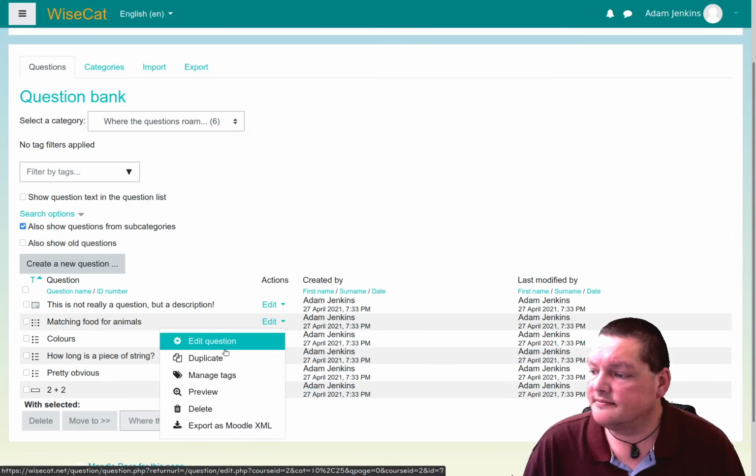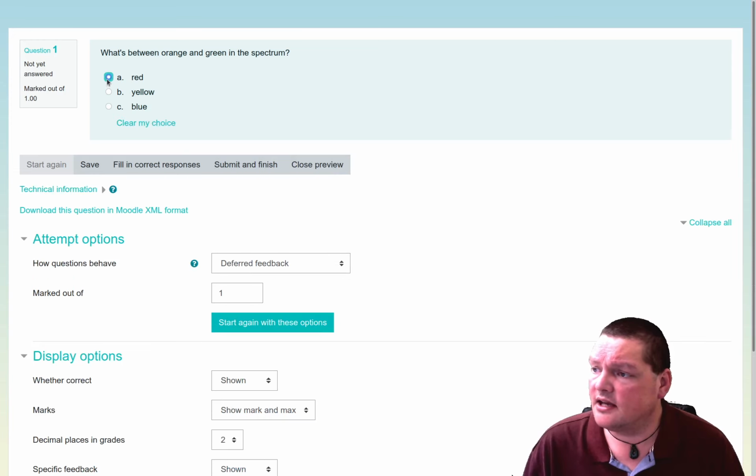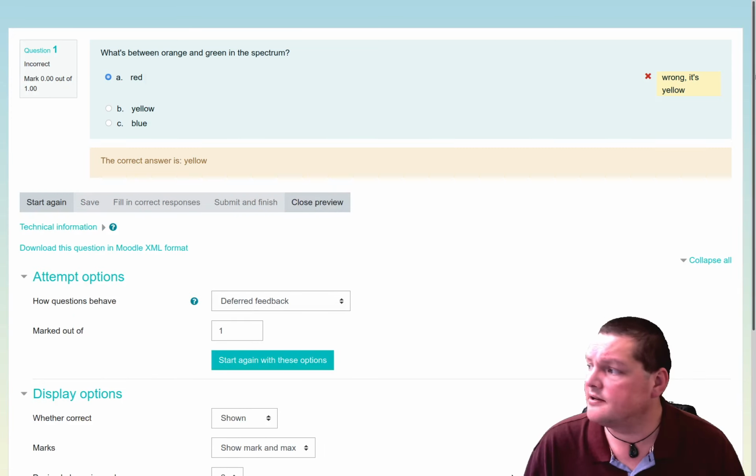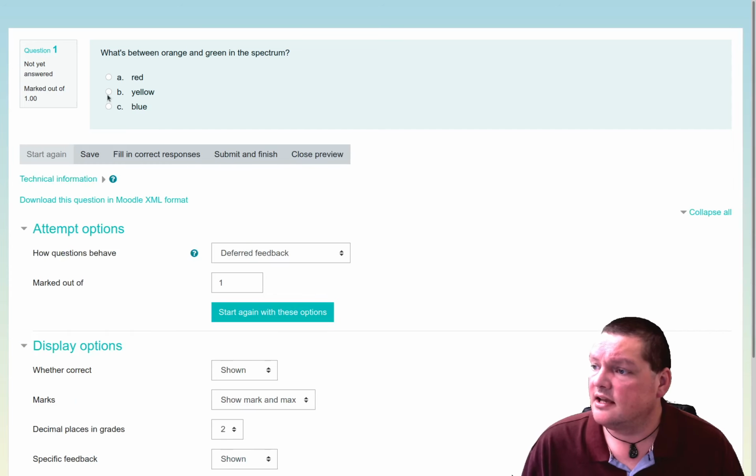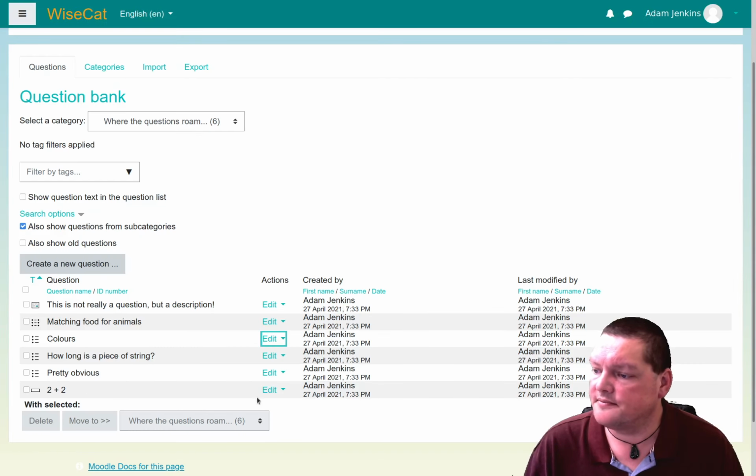Okay, the colors one. If we preview this one again, as you remember, has the feedback. So wrong, it's yellow. There we go. Start again. Yellow, we choose that, submit all and finish, and yep, that is right and good. So that is fine there.